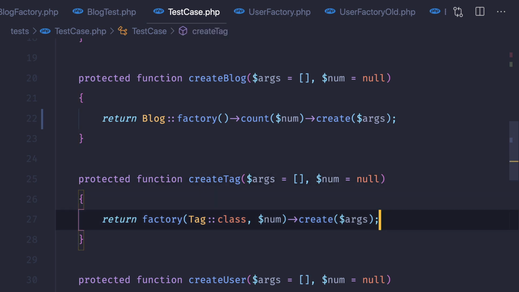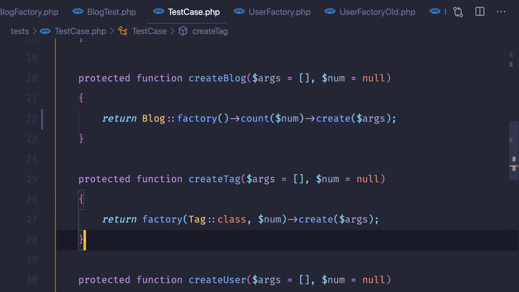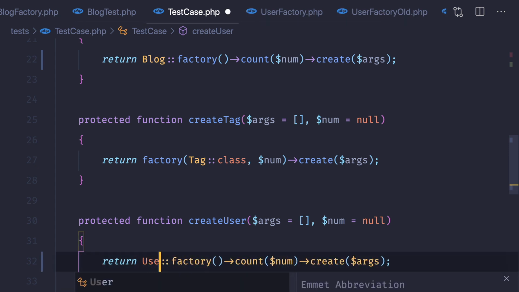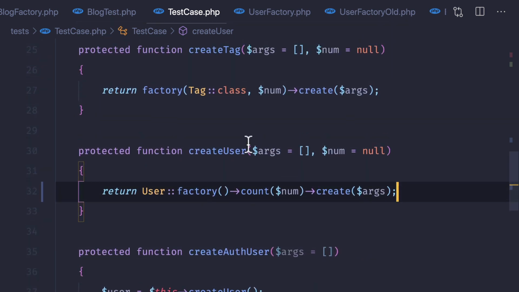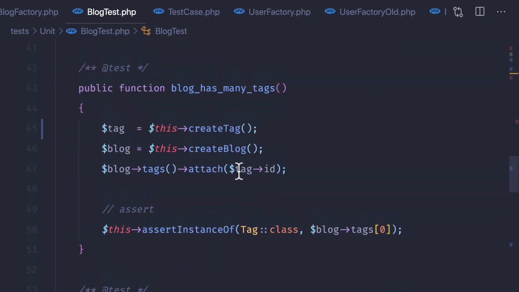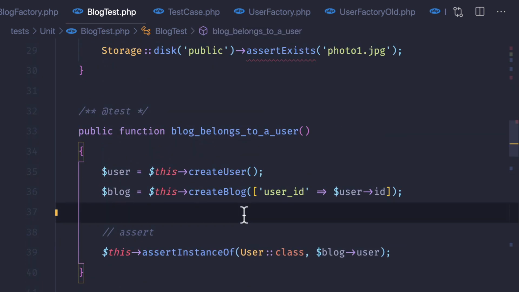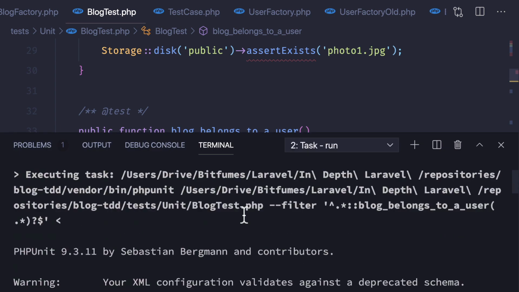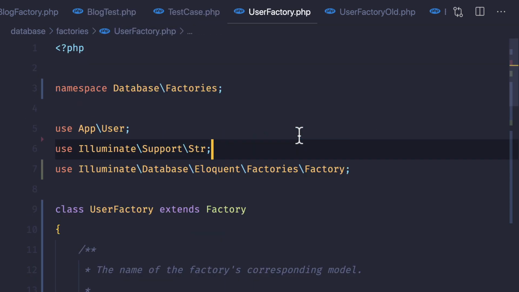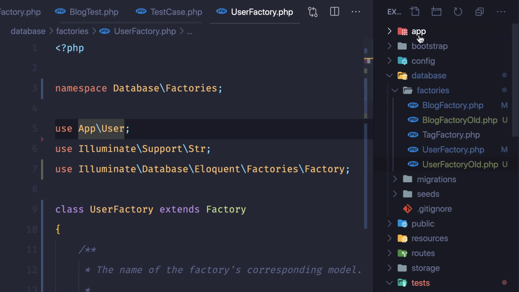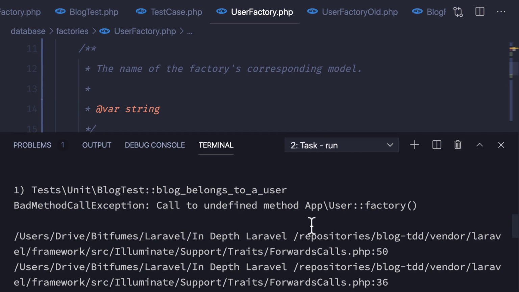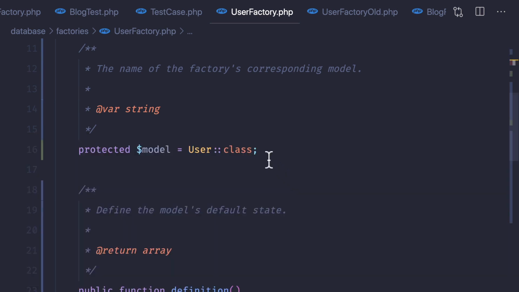Similar to that, I can just copy this and go on the user and convert this to user, and we have converted just the user and the blog. So let's go to the blog test and try to run any one test which just includes user and the blog. Still having the error. So that's actually the benefit of using it. Now it says app factory. Okay, so on the user factory it's supposed to have an app user. So we are having this: call to undefined method app user factory.